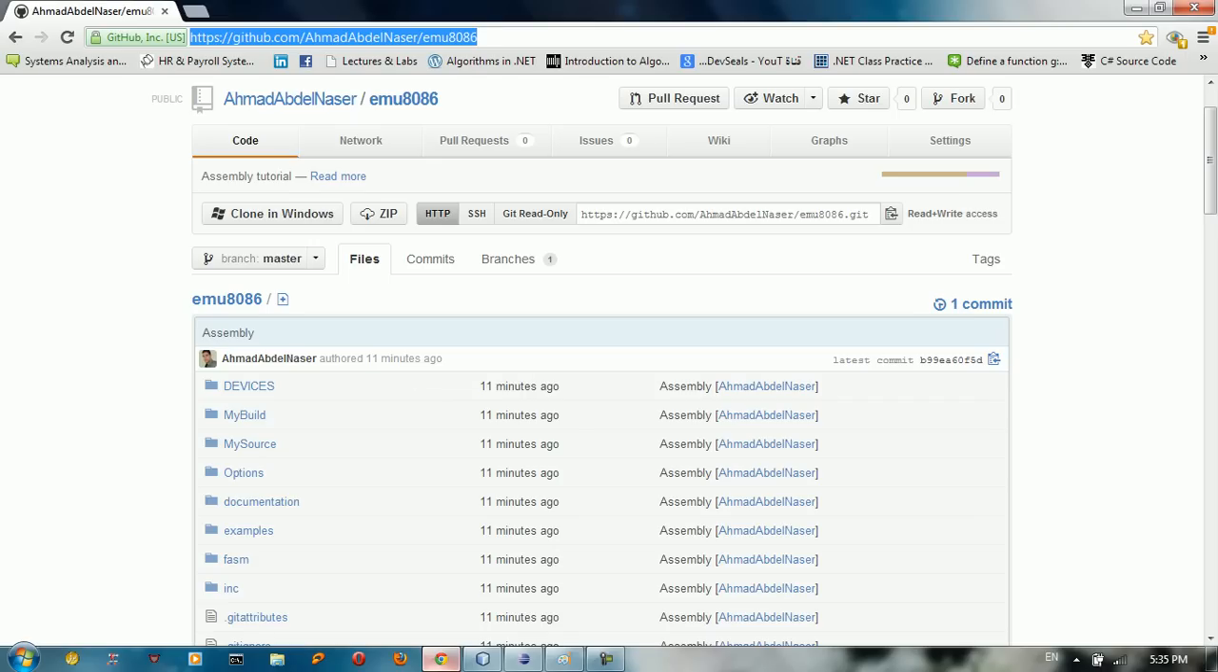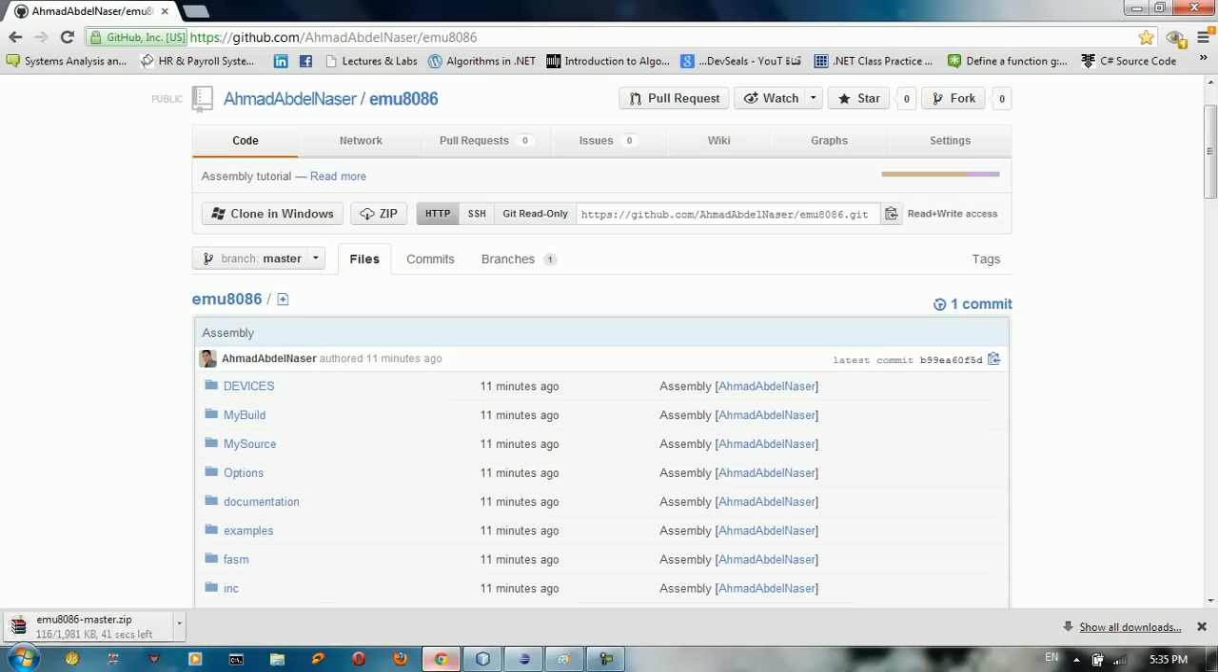You need to download the emulator for assembly. You can find it on GitHub by going to this link in the description. So you need to download the zip file, and you just click here. Okay, we are downloading the file. It's about 2 megabyte. Okay, it's done. You just click on the file, minimize the screen.